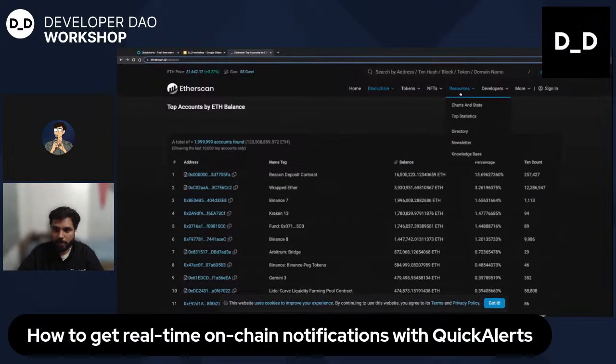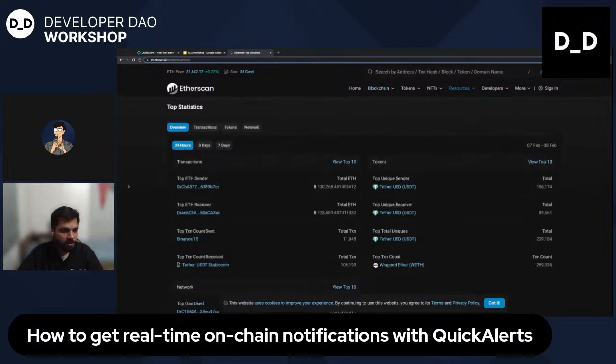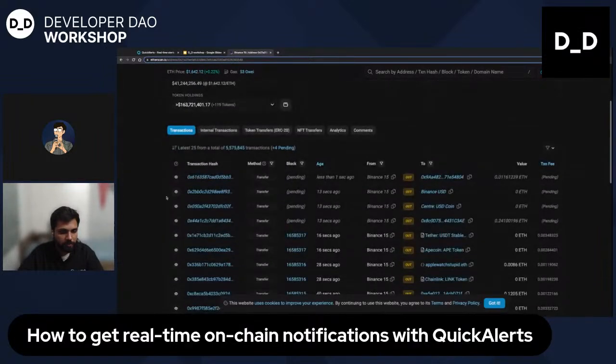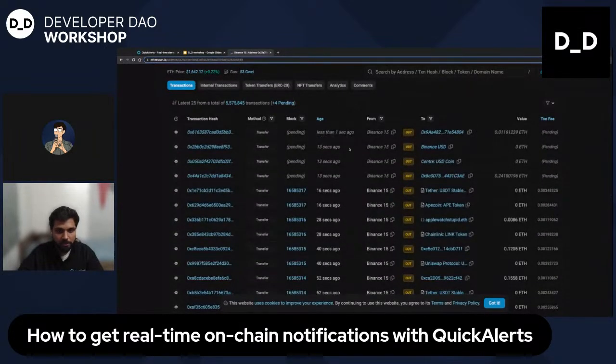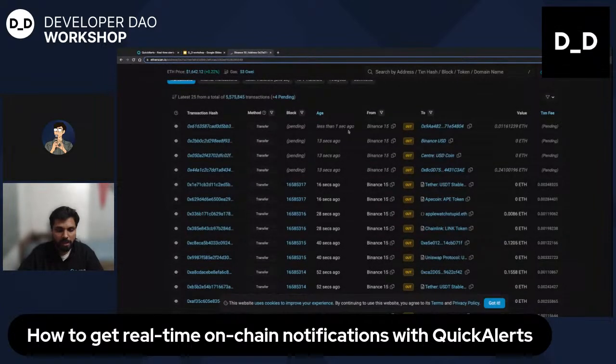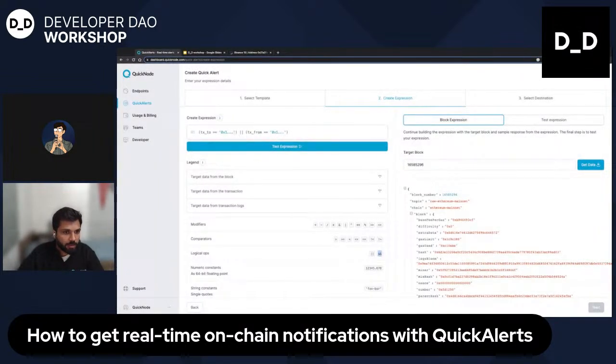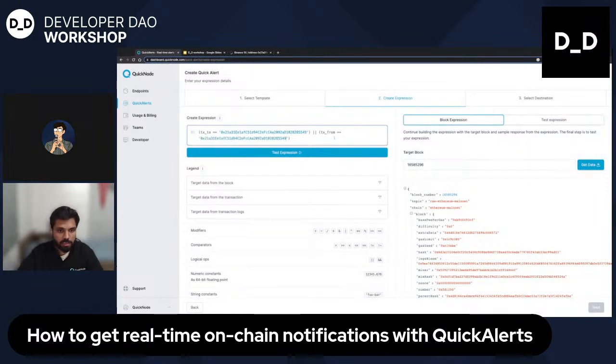Okay, let's try to find. Okay, top statistics. There should be some addresses in there which are really active. It says these are the wallet addresses with the highest number of transactions. So let's try to pick one. Okay, Binance 15 should be very active. Okay, as you can see, it's very active. The last transaction was 1 second ago, then 13 seconds ago. So we'll pick this wallet address for our demo, and we'll set up an alert. Whenever a transaction comes to that wallet address or comes from that wallet address, our quick alert should give us a notification.